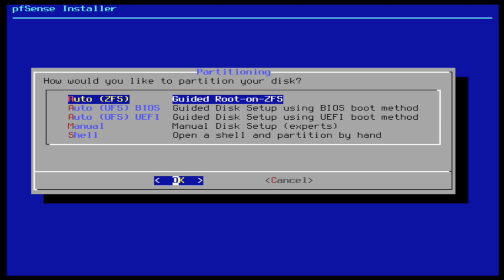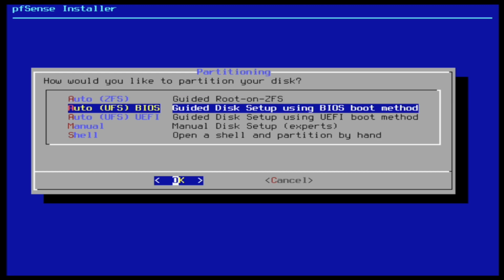The last options are manual, giving you the ability to set up your partitions through the installer, and shell, which allows you to drop to a shell and issue partition commands directly if that's your thing. Anyway, select the option you want to use and hit enter to continue.